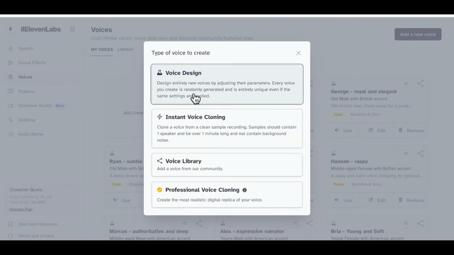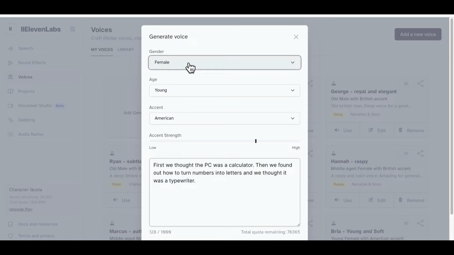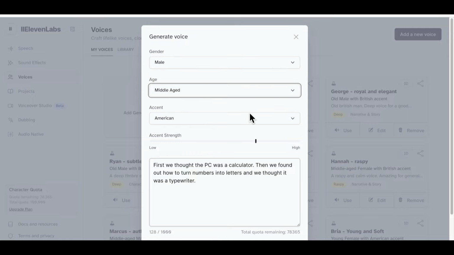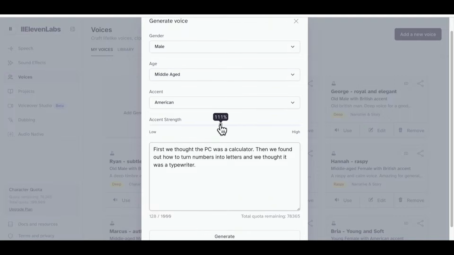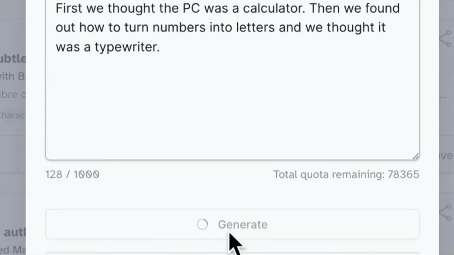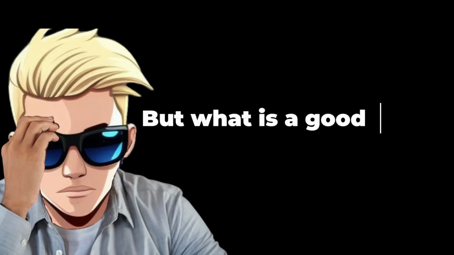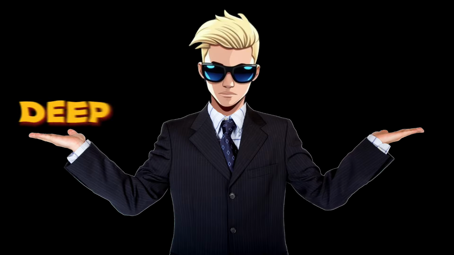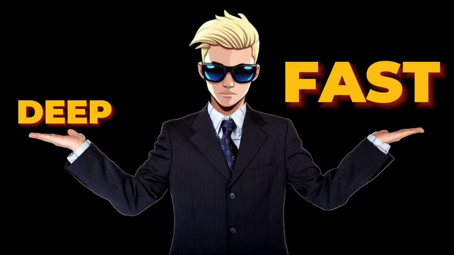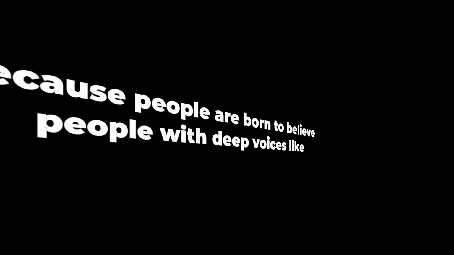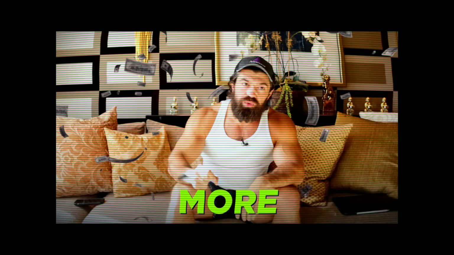Head over to 11 Labs and generate a custom voice from the Voice Lab tab. Pick middle-aged male voice and turn the accent strength around 80. Listen, in the first few tries, you might not get the results you're looking for. So keep trying and find a good voice. But what is a good voice? Pay attention, the key is find a voice deep but also fast.